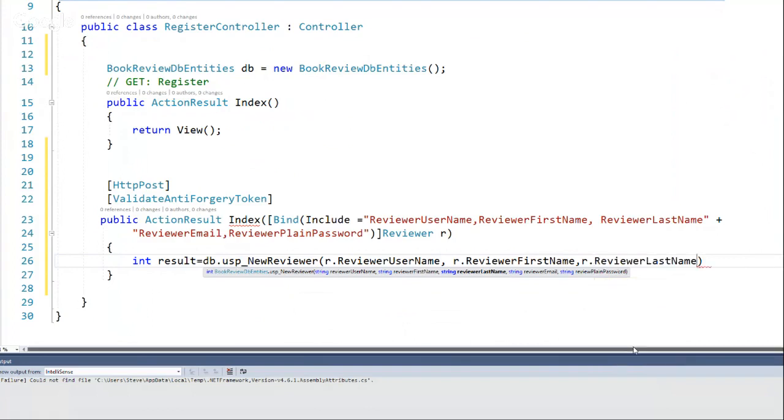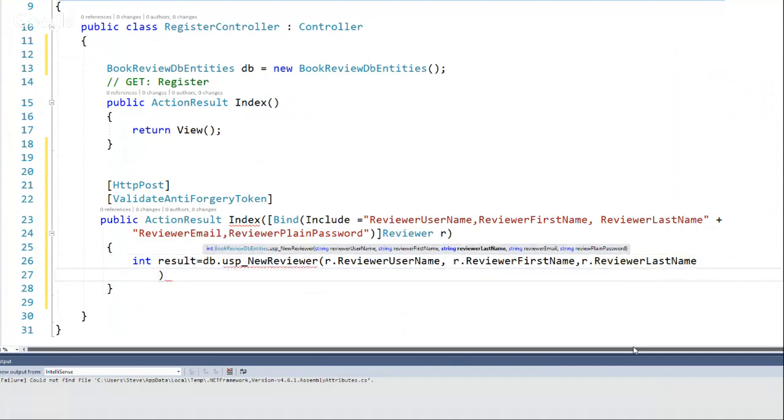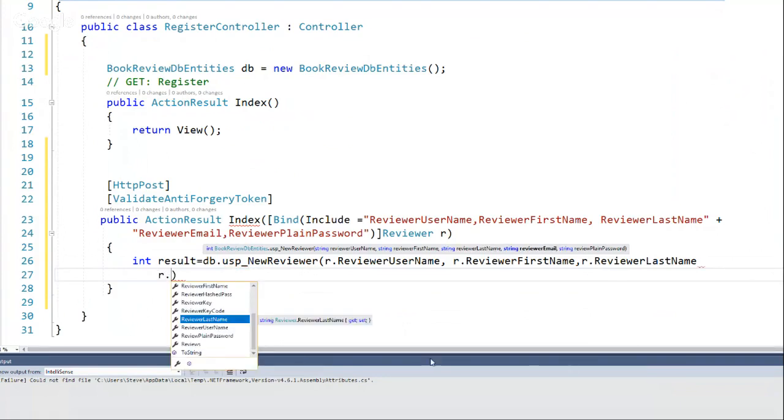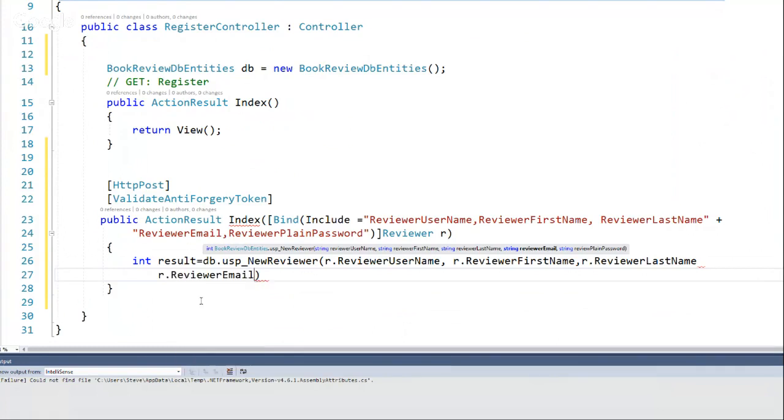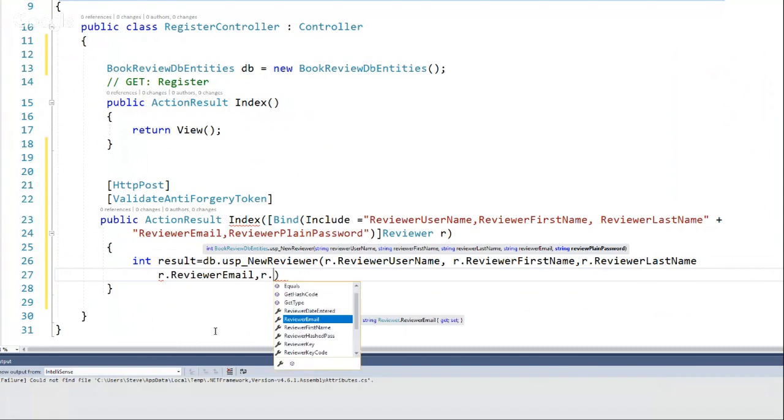Down here. This one you can break easily. So it's not a string, so you can break it wherever. So then it's email, right? Which I guess is up here. And then R dot plain password. Now notice it has a hashed password, has a reviewer key, and it has a reviewer key code. We don't need any of those things. They're provided by the stored procedure. But we do need the plain password.